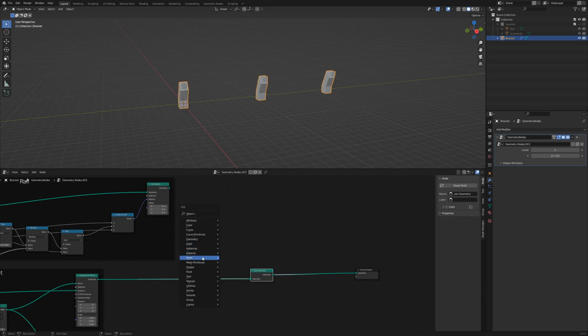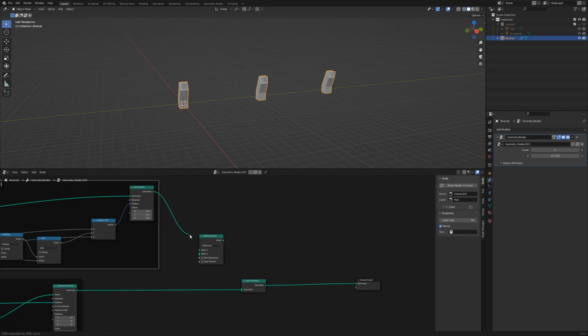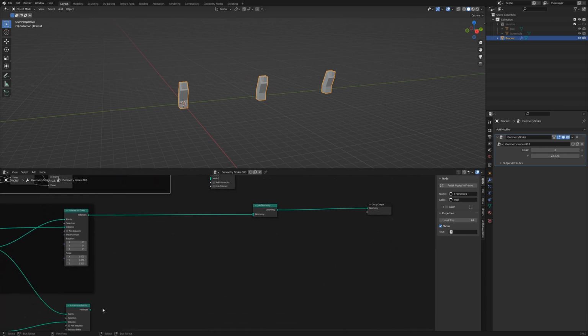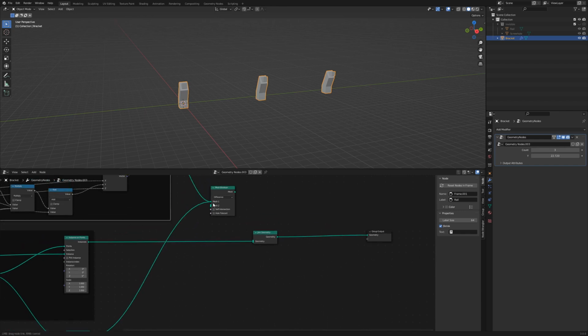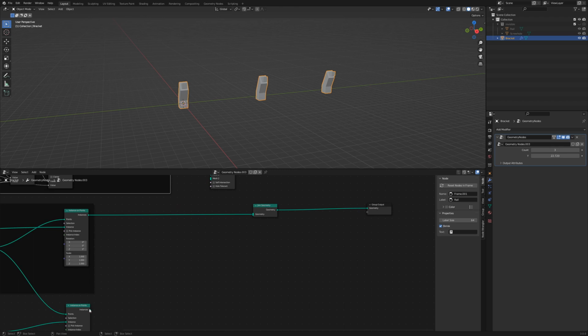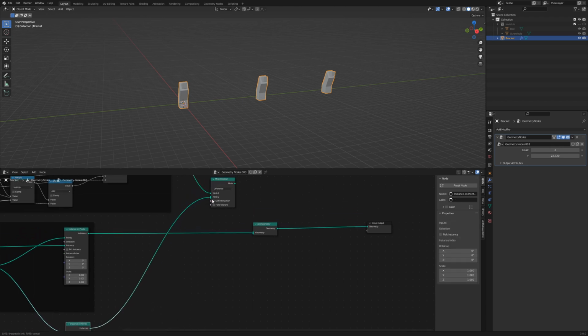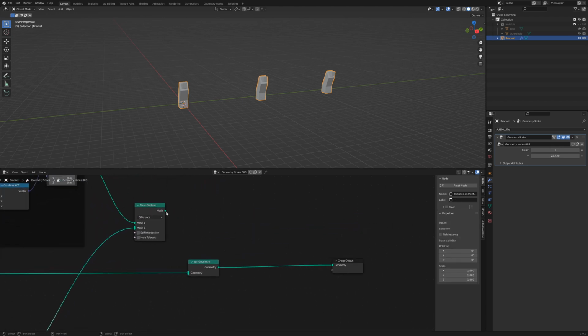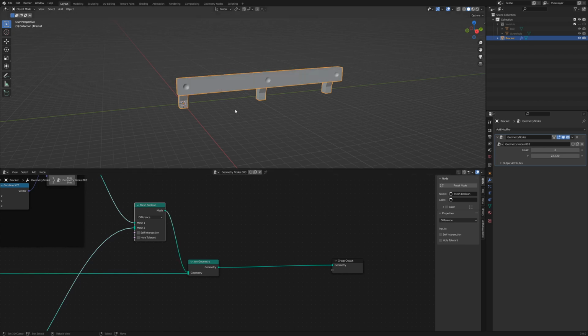We add a mesh boolean node, connect the rail into the mesh one input, connect our instance on points into the mesh 2 input and connect it into our join geometry nodes. And now we have created our screw holes.